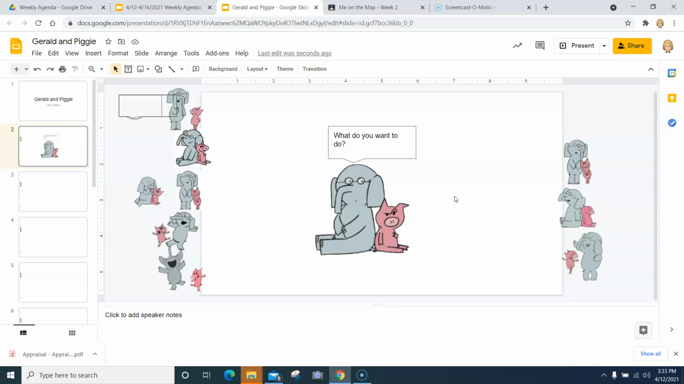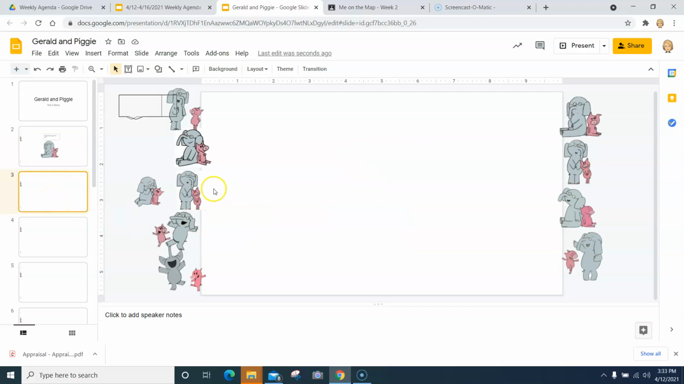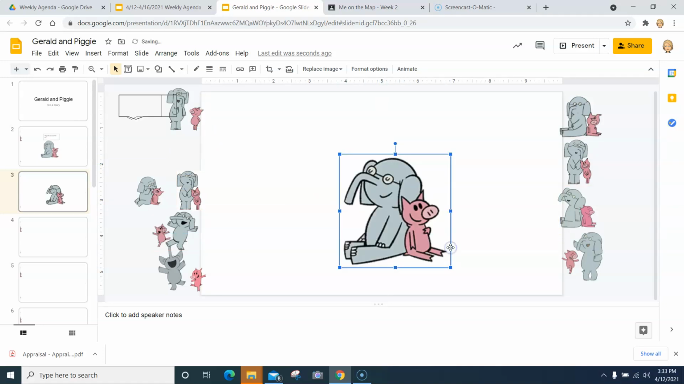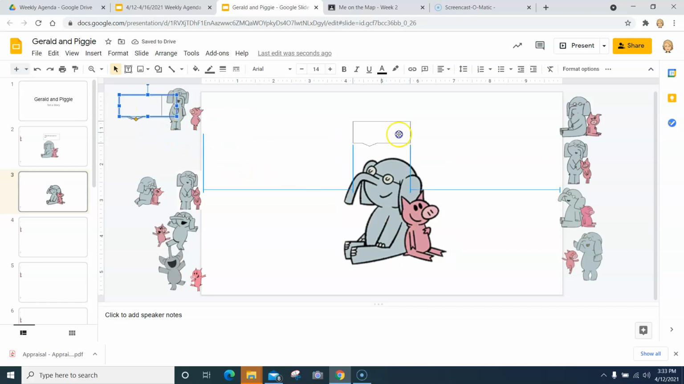what does Piggy want to do? Let me see. I'm going to go to my next slide. And Piggy is going to answer Gerald here. And look how happy Piggy is. So I'm going to make Piggy say, oh, I need another little speech bubble here. Let me make this bigger. And I want to show that this is Piggy talking. So I'm going to take that yellow part and just turn it a little bit towards Piggy.